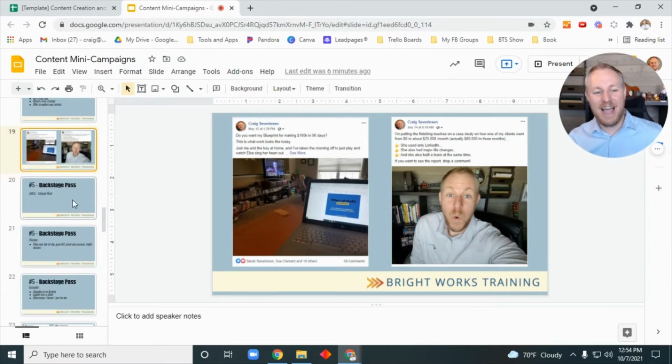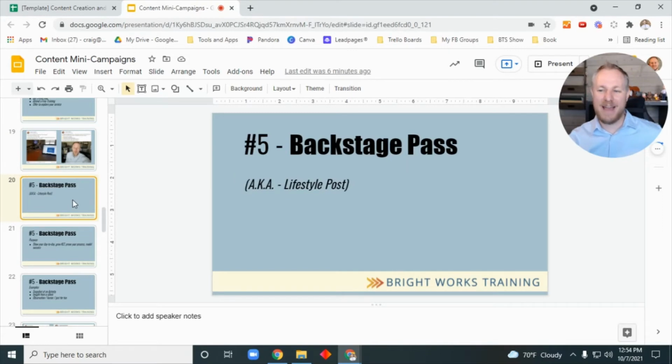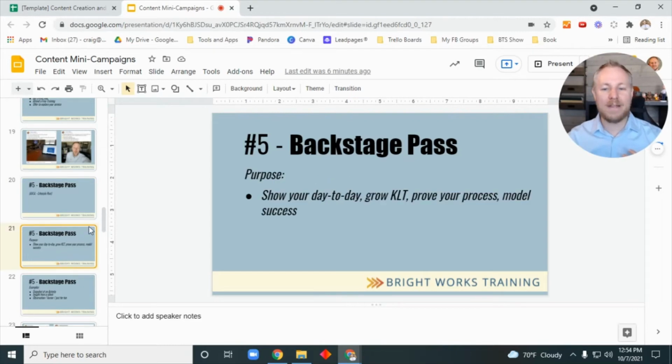And then the last type of post is what we call the backstage pass. Now, these are different than the other posts because this is like letting people backstage in your world to talk about your lifestyle, to learn more about you. The whole point is to grow your know-like-trust factor, prove out your process, that your model is successful, and show your day-to-day as a business owner. Like, this is using social media for its intended purpose of building relationships, right?